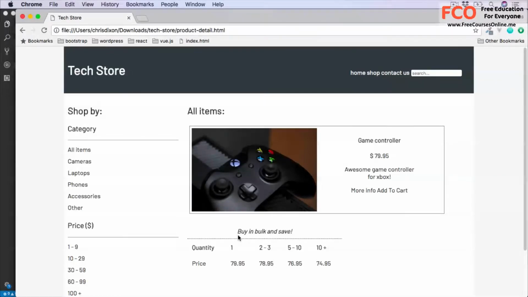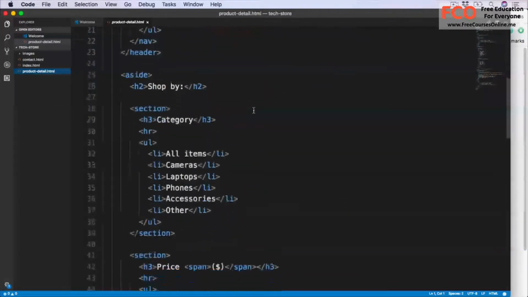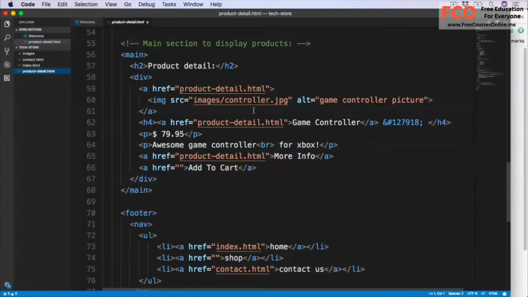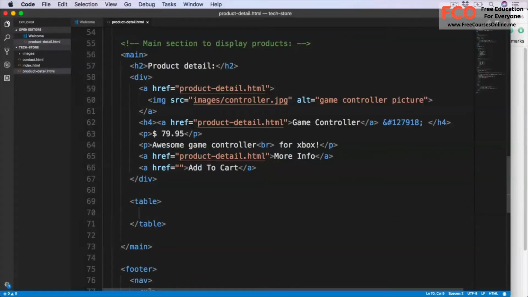Let's give this a go over in the product-detail.html file. So back over to the text editor, and then let's open up this file. And let's go down to the product, so outside the sidebar and into the main area. So let's just make a little bit of space straight after the product, but still within this main section here. And then we can open up our table element, which has an opening and closing tag. And this is how we create a table.